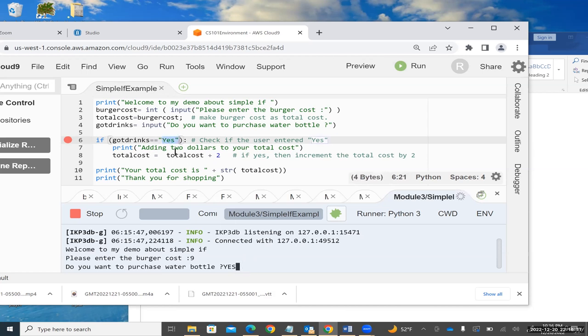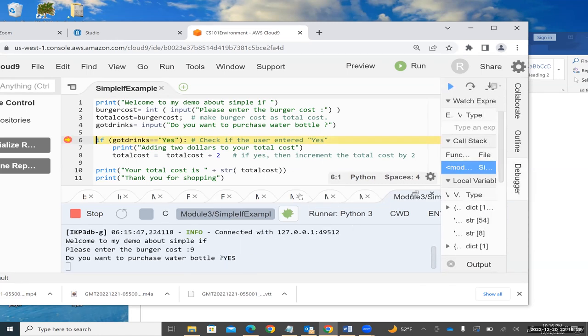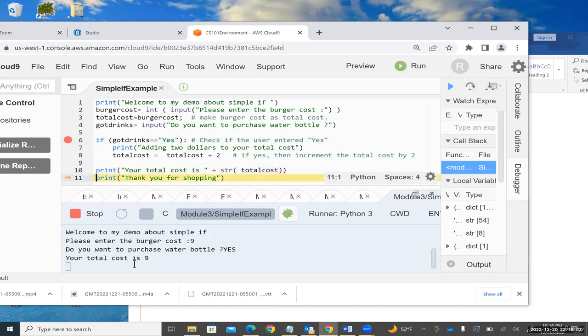So do you think this is going to match? Obviously no, because it's case sensitive. It's a Y capital with lowercase letters here, and here we got all capitals. Now watch if it is going to be true or false. See, it skipped it because this is not the same as this. So it skipped that, and now your total cost is still 9.